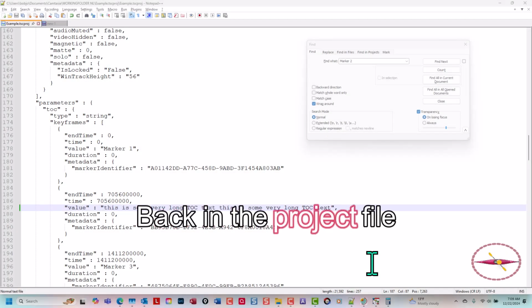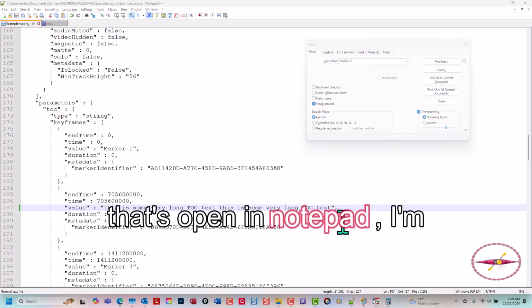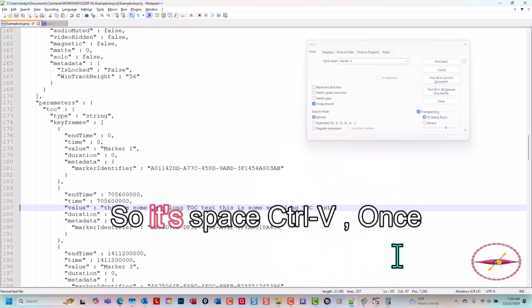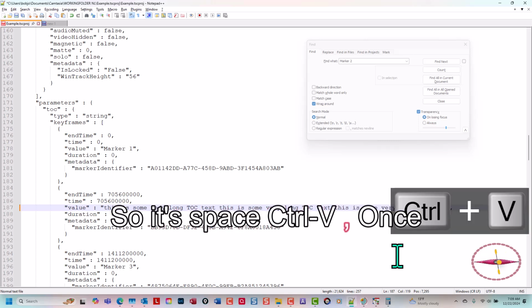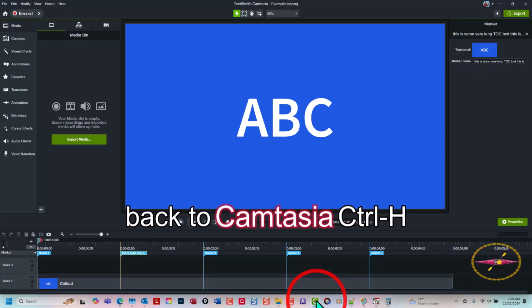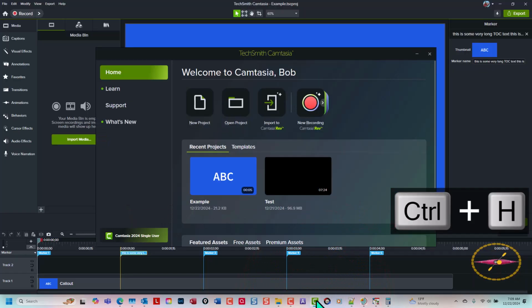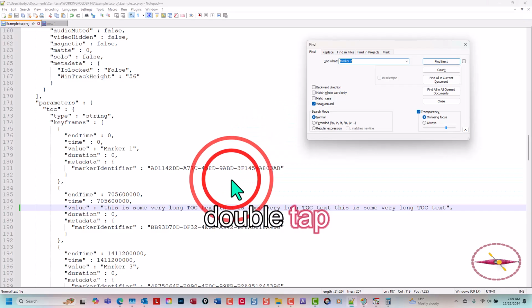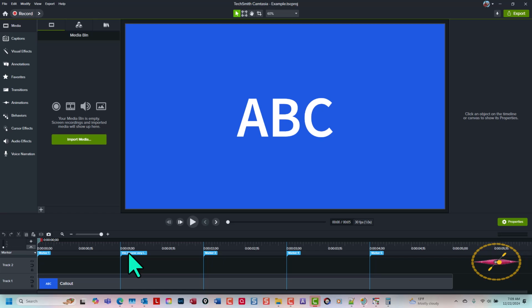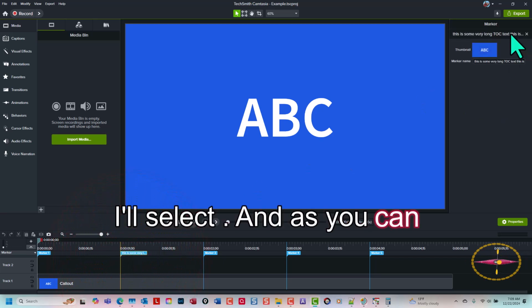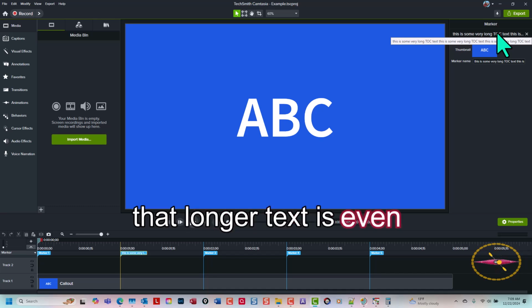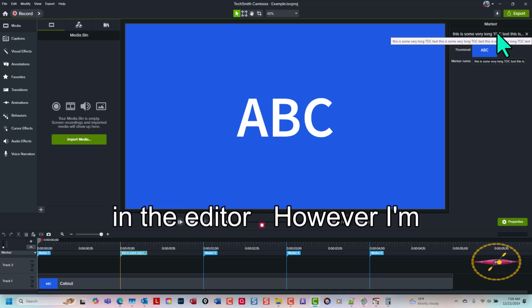Back in the project file that's open in Notepad, I'm going to add even some more text to that long value. So it's space Control V. Once again, I will save it. We'll go back to Camtasia, Control H, double tap, project reloads. I'll select, and as you can see by hovering, that longer text is even visible in the editor.